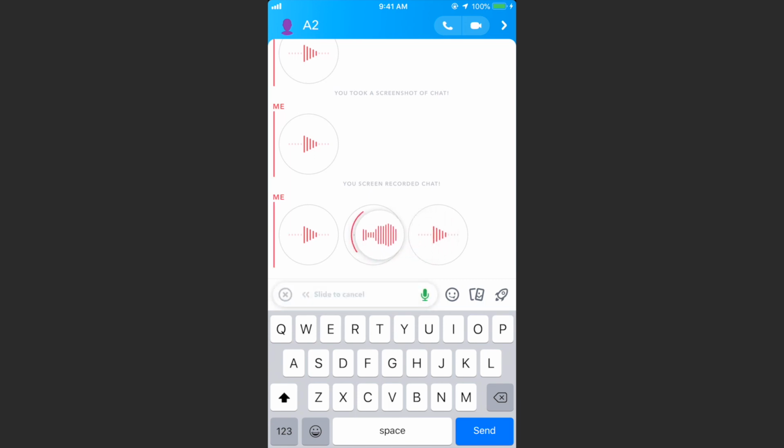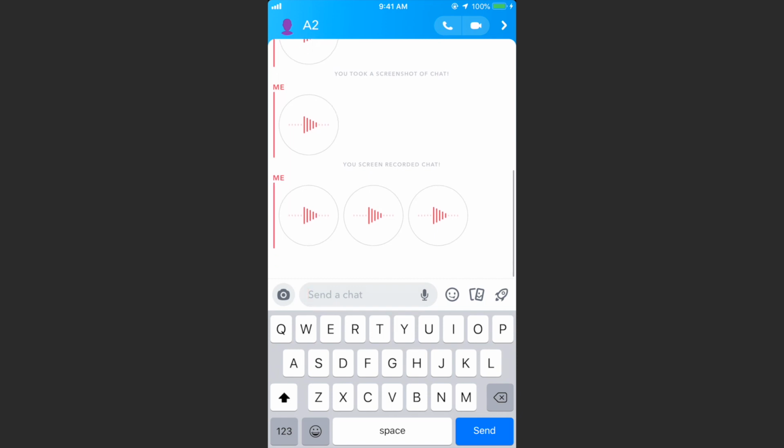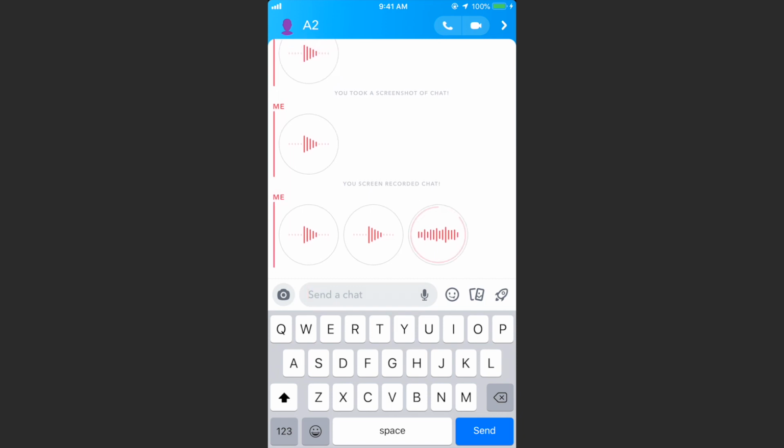Holding down, if I mess up and I decide that I don't want to send this, I can move this over to the X here. It's going to give us a little trash can. Then I just let go. And then once the person receives this audio message, it'll look like this, these little circles, and they can tap on those and listen to them as they want. After they tap on them, they'll go away unless they save them.